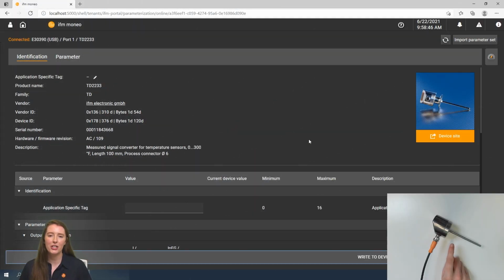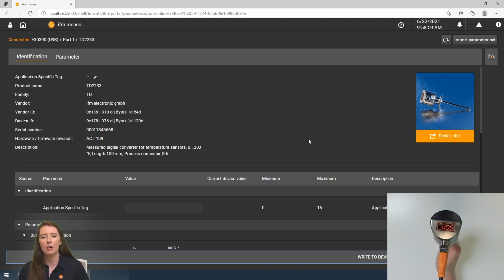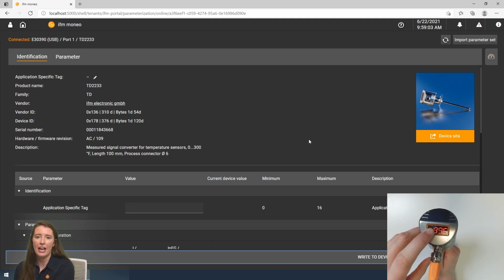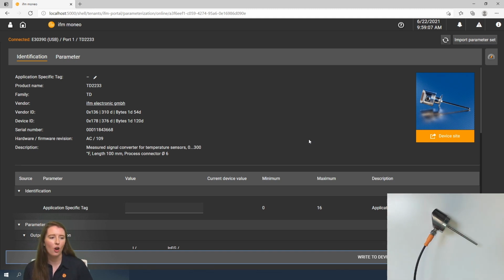As I previously mentioned, I am using a TD2233 in this video. This is one of the 6mm diameter process connection options that is used with a compression fitting. Here on the display, you can see that it is currently reading about 87 degrees Fahrenheit, and there is an LED lit under the F degree icon to indicate that. So now let me take you into the software where you can make changes to this sensor.